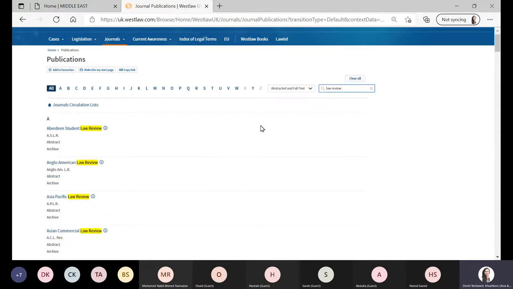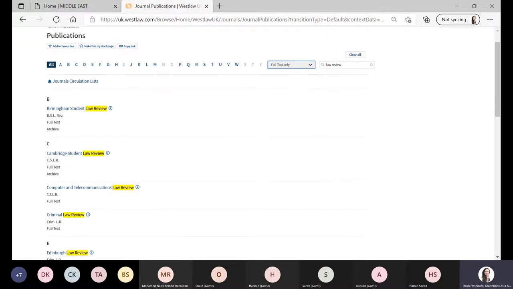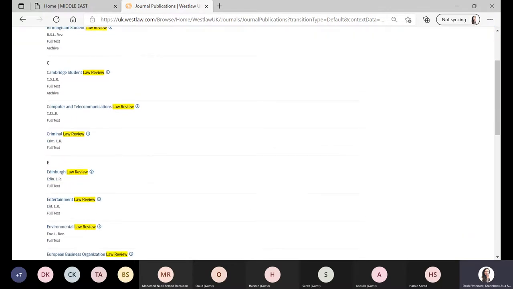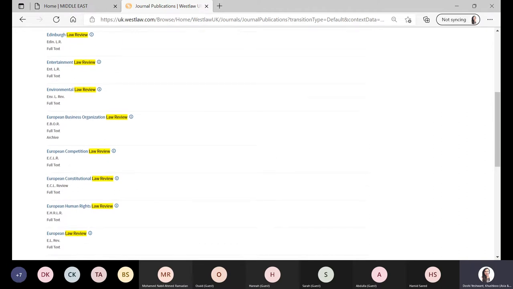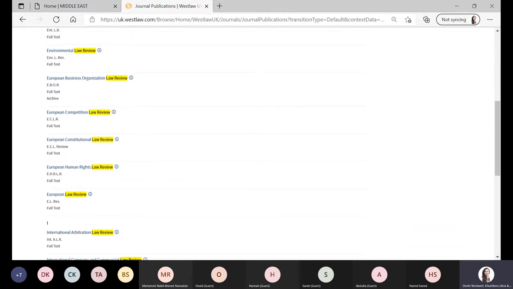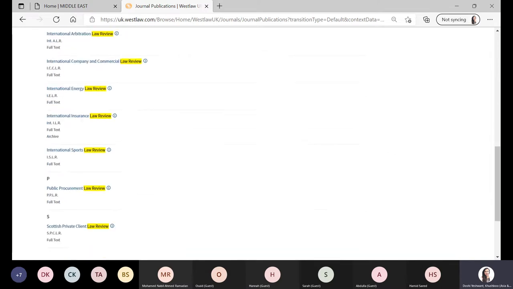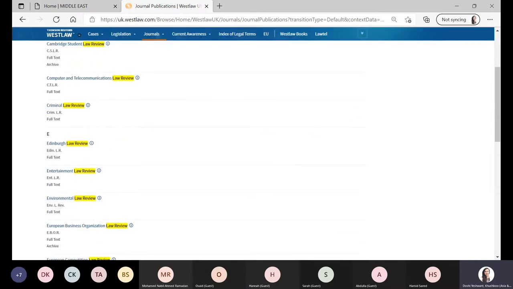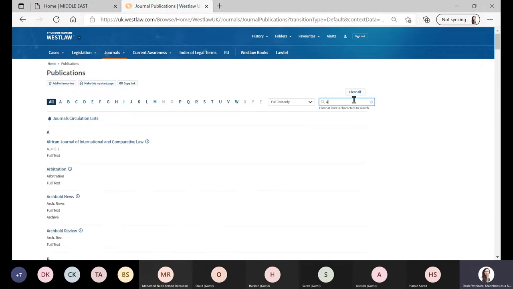So I've just run a search by law review and I'm filtering it out by full text law reviews. So we have the Birmingham Student Law Review, Cambridge Student Law Review. Then we can see information regarding the European Business Organization and European Commission and Competition Law Reviews. So you can browse through all law review and related journals in this way. If you want to run a search for a specific keyword, you can also run a keyword-based search here.